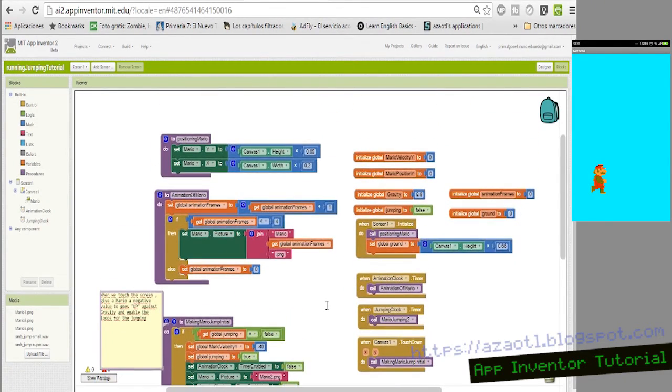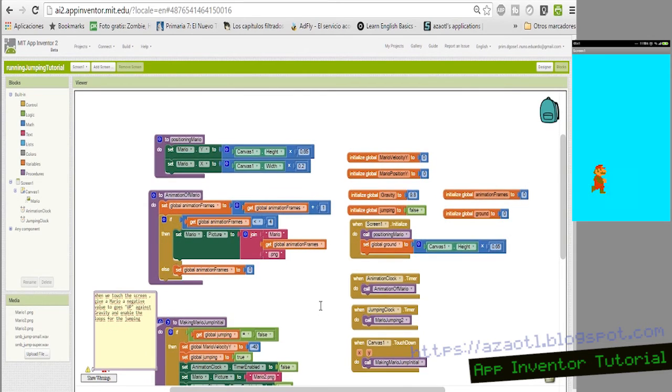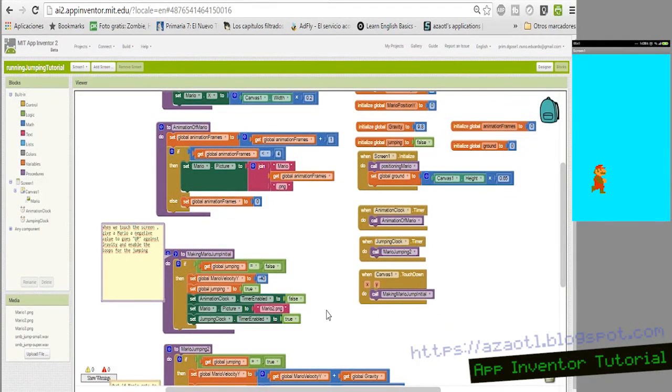So well, again, we need to check everything here. Maybe it's about the gravity, because it is just 9.8. So maybe we need to set it to minus 20. I'm not sure. Well, in this case, it's jumping small. Minus 40.